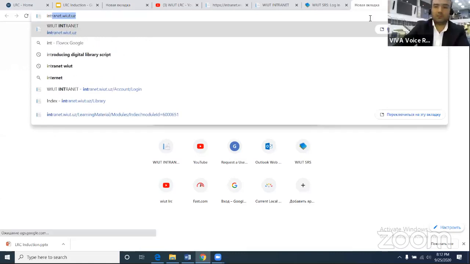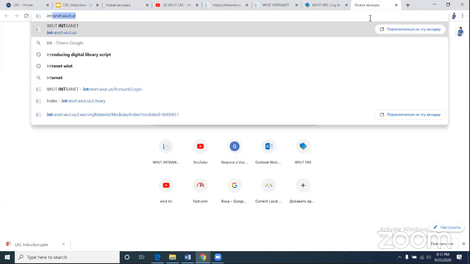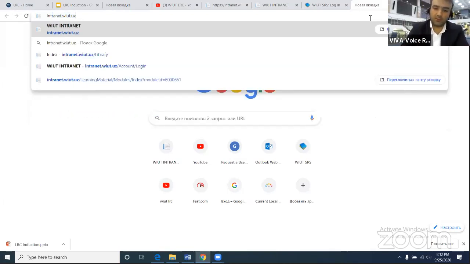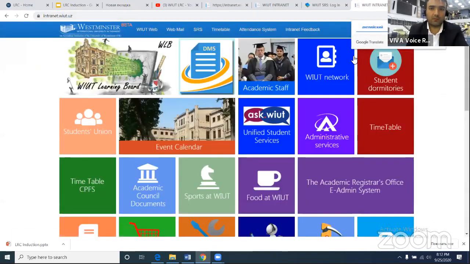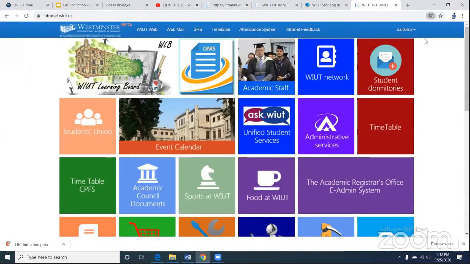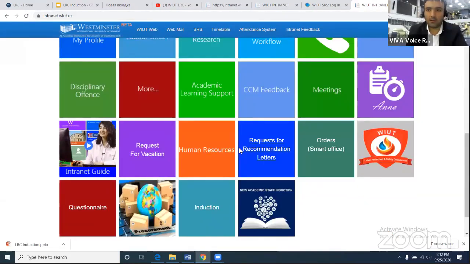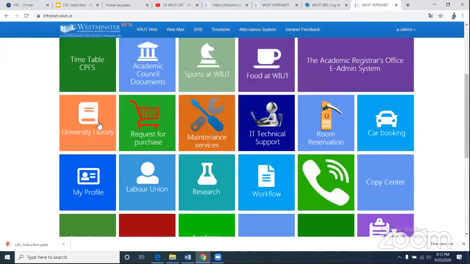I have a successful connection to the AnyConnect software, Cisco. Yes, that's great. Now you can do the steps which I'm doing. First step is go to the intranet. Everyone can see the screen? Yes. So next you should log in and go to the university library.